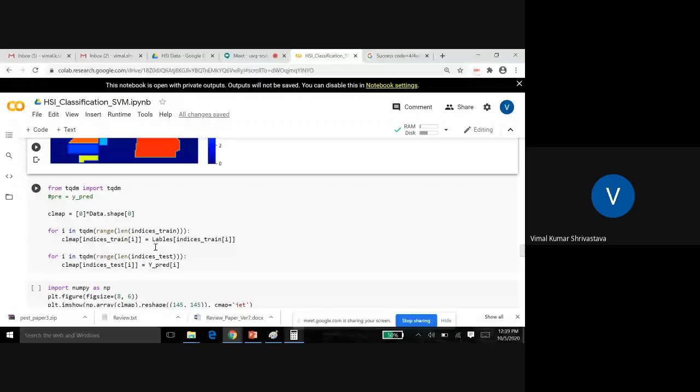Okay, so since our model has predicted class labels for only 4,200 pixels, what about the 16,000 pixels' class labels? For those 16,000 pixels we will take the true class labels, because those are the training pixels. So here I have written a program: for those 16,000 pixels, take the true class labels, and for the remaining 4,000 pixels, take the class labels predicted by the model.